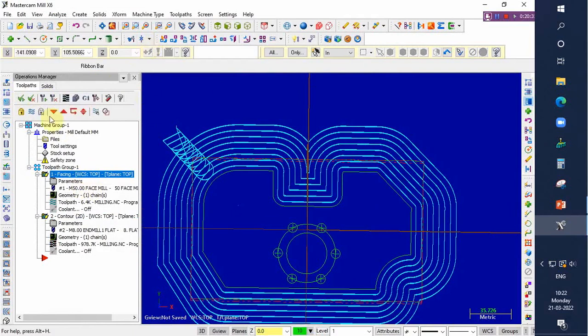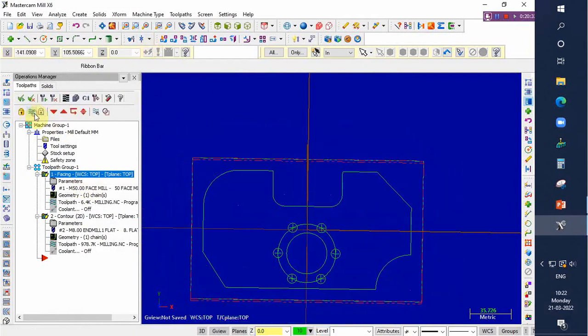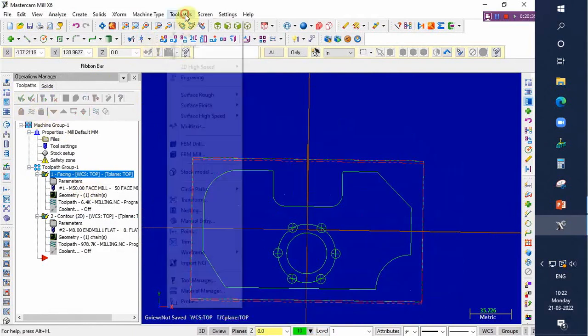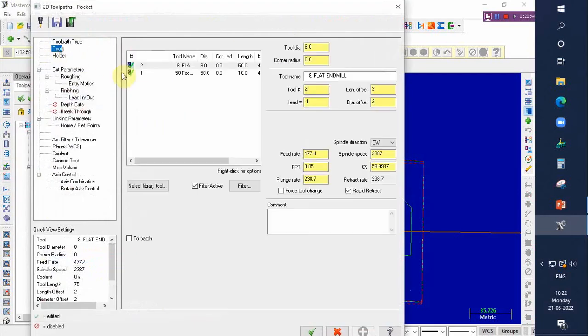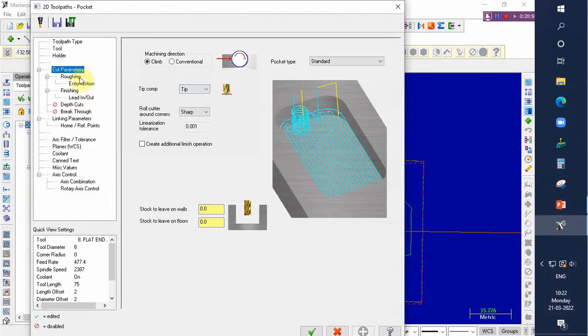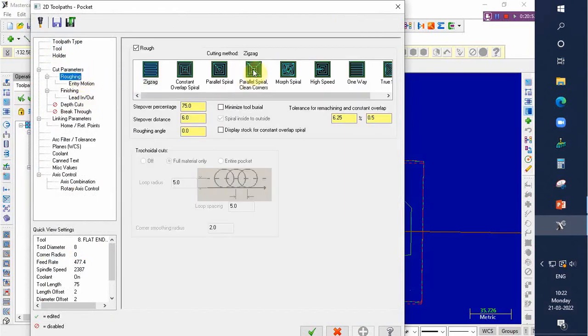And then go to toggle display and go to tool path, go to pocketing option, select the chain, the inner circle to be selected, give OK, and then go to tools once again, directly select the 8 mm cutter, and then go to cut parameters, go to roughing, directly the fourth option to be selected, parallel spiral to clean corners, so that the tool is positioning exactly at the center. It is gradually increasing the pocketing size.